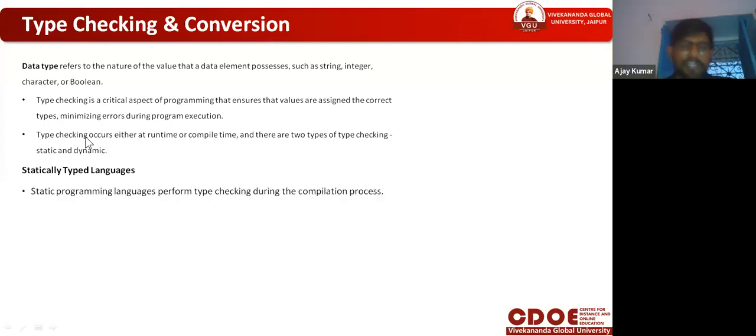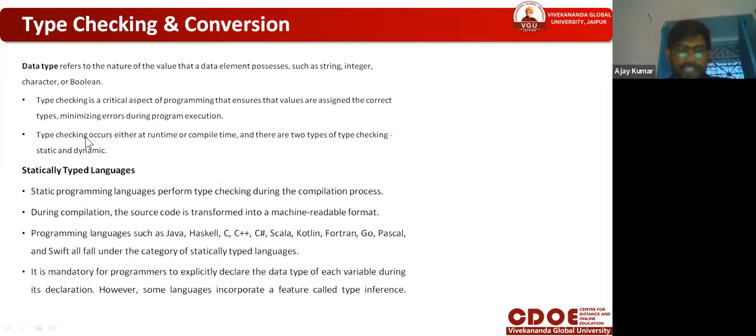These are the two types: statically typed languages and dynamically typed languages. Static programming languages perform type checking during the compilation process. During compilation, the source code, which is the code we write, is translated into machine code. Machine code is the code produced through compilation that is understood by the machine, the computer. When we input our data in our language, the computer only understands binary, 0 and 1, so these processes are part of compilation.